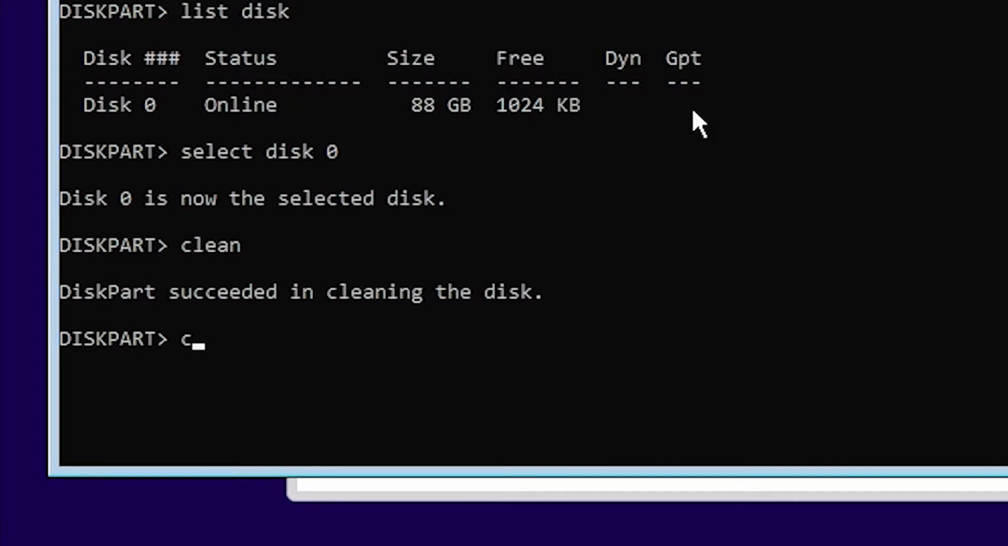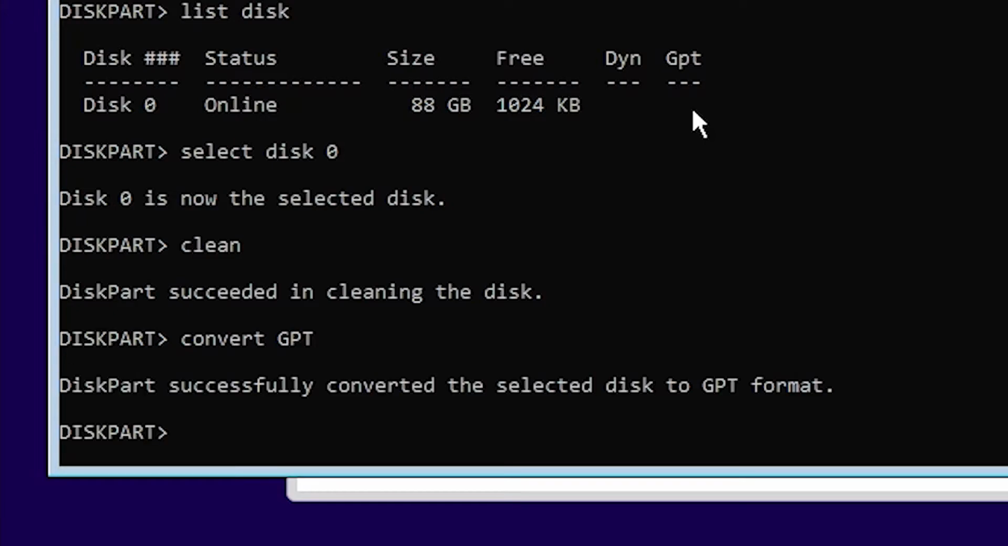Now just type convert gpt. GPT is in capital letters. Just type convert gpt and hit enter. Now our disk is converted to GPT format.